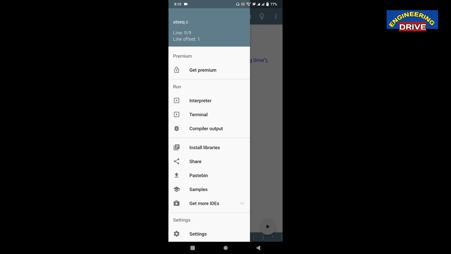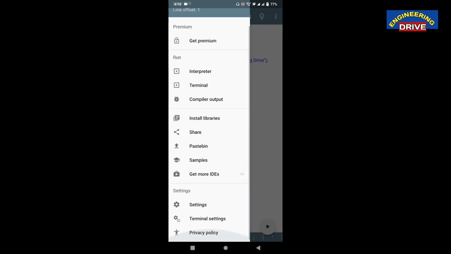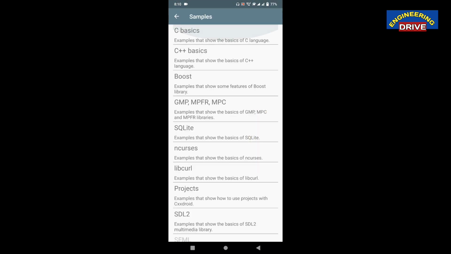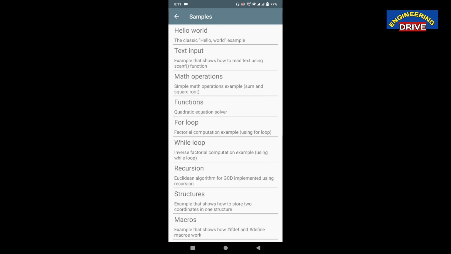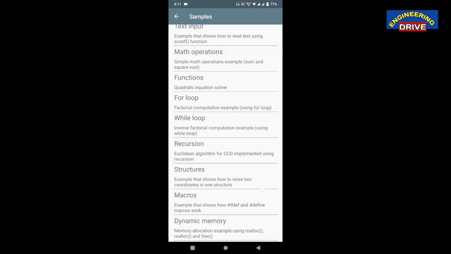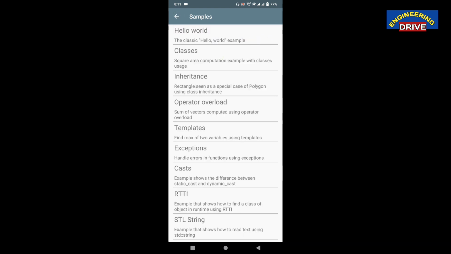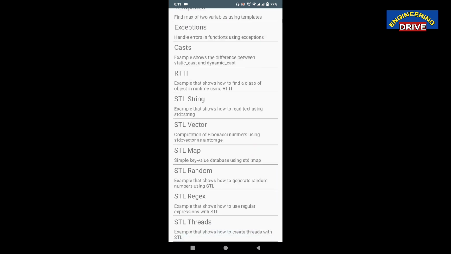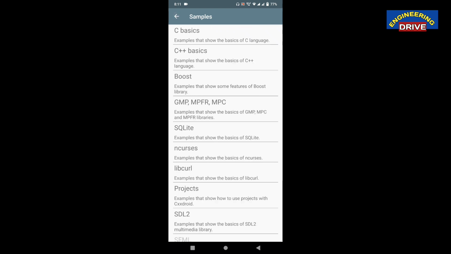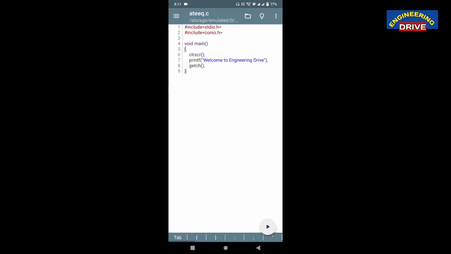Once you click on this menu option, you can get so many customizable options here. If you want to practice more C programs, here you can click on samples. So many basic programs will be available here. For example, C basics, programs on the basics of the C language, or else C++ basics, programs related to C++. This is one of the best apps available in the Play Store right now, and I recommend all of you use it for both C as well as C++ programs.